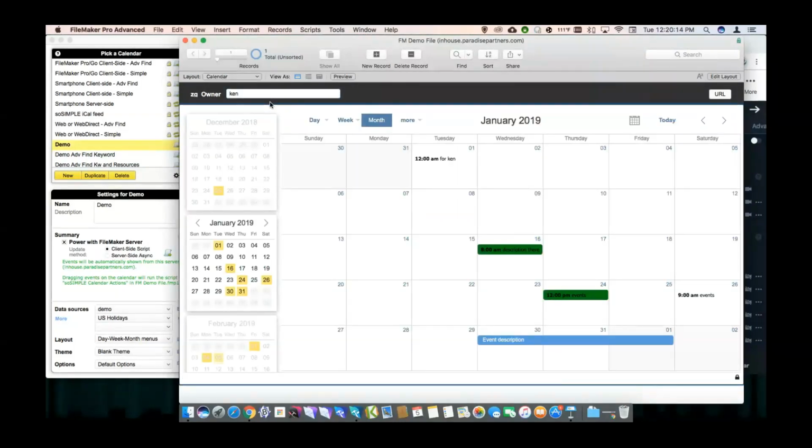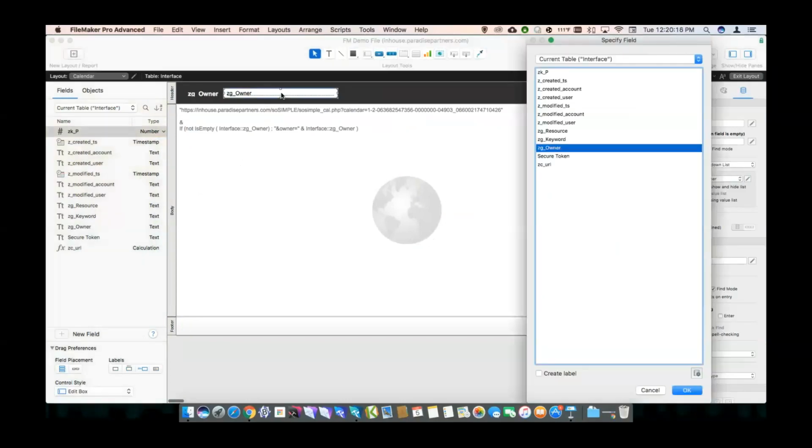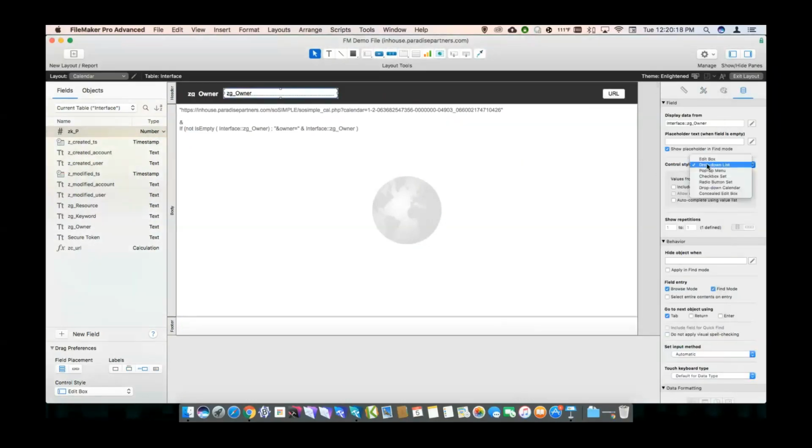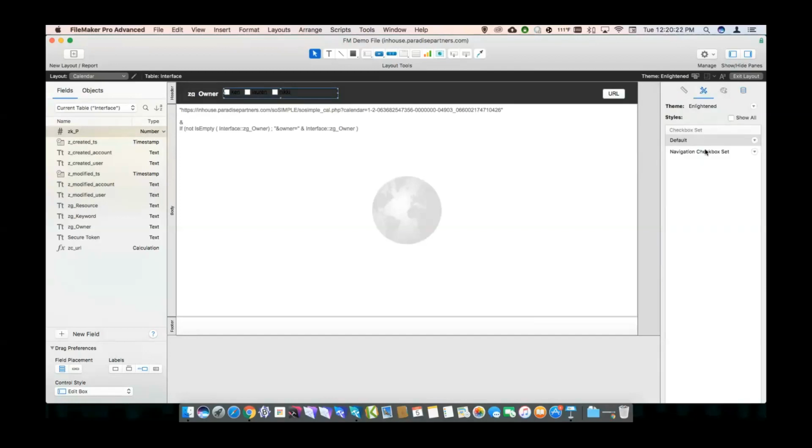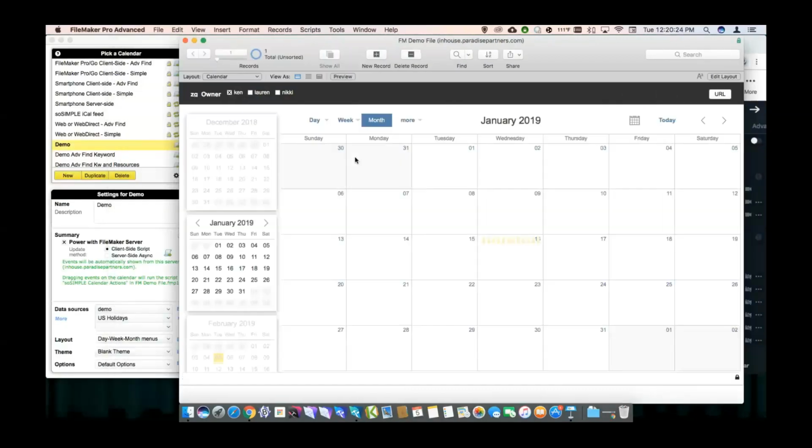So let's go another level. Let's say I want to show Ken and Lauren. Let's say that's a checkbox instead of a drop down. So if I want to show Ken and Lauren, that didn't work, right? And let's take a look at the URL. Actually, let's show the two methods here.